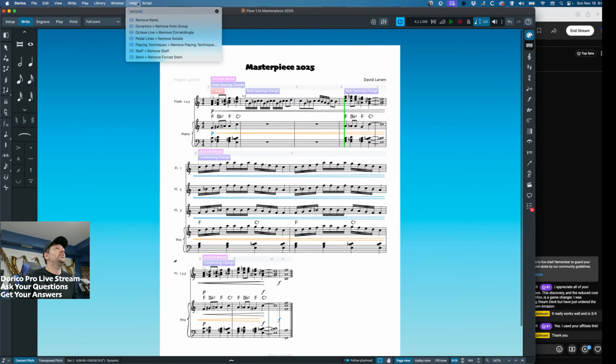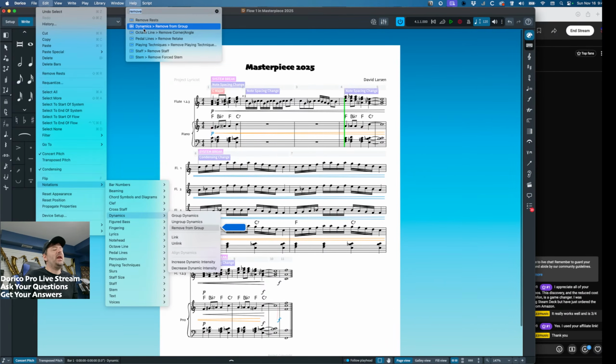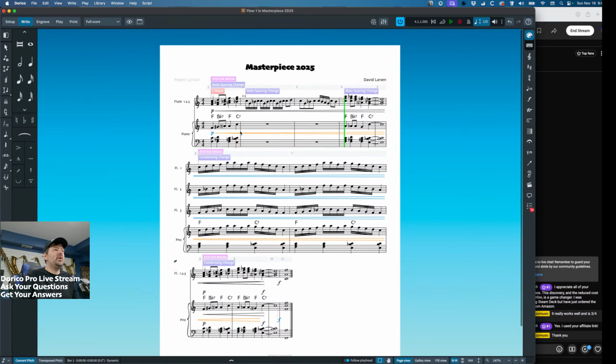Remove from group. There we go. And then on Mac, this is a great thing. If you want to figure out how to find something in the menus, it's a really handy feature. Now you can see, because this one does not have a predefined hotkey, what I might want to do is see if there's also a jump command for it.